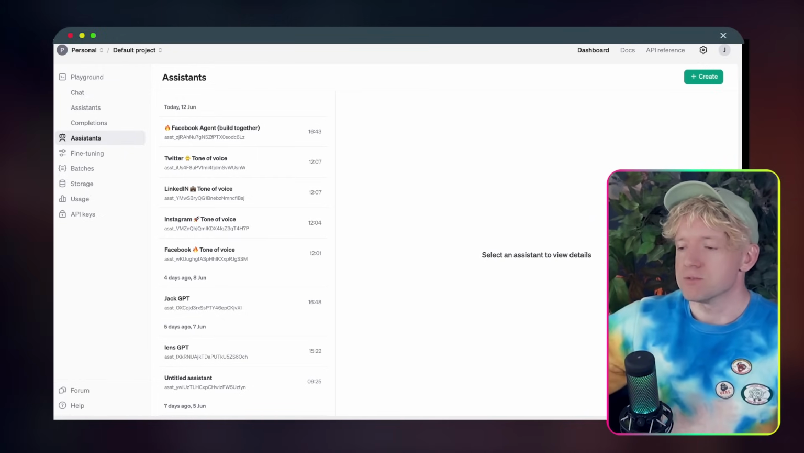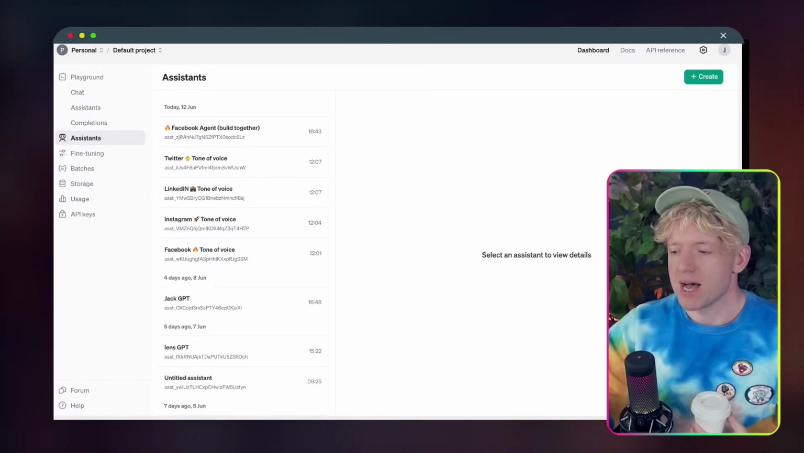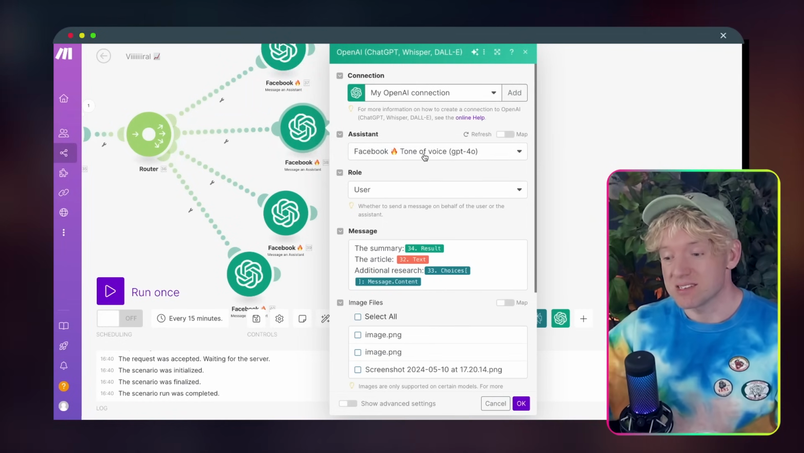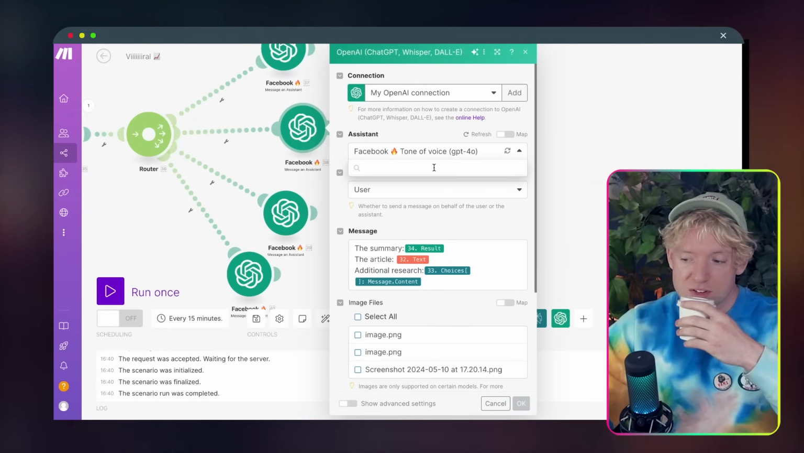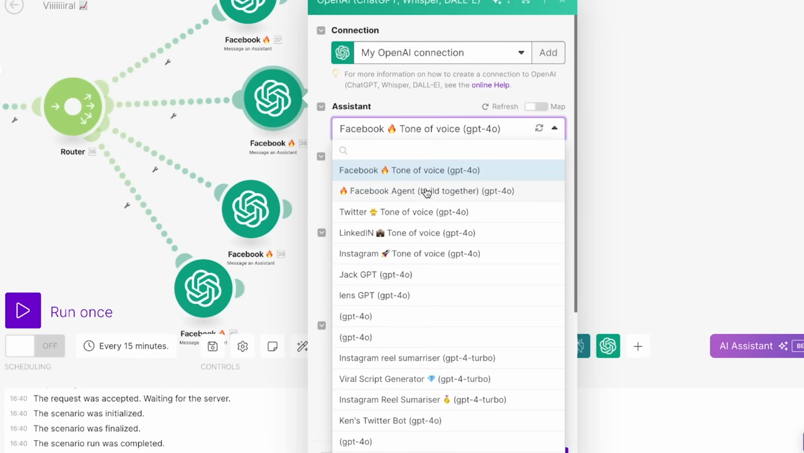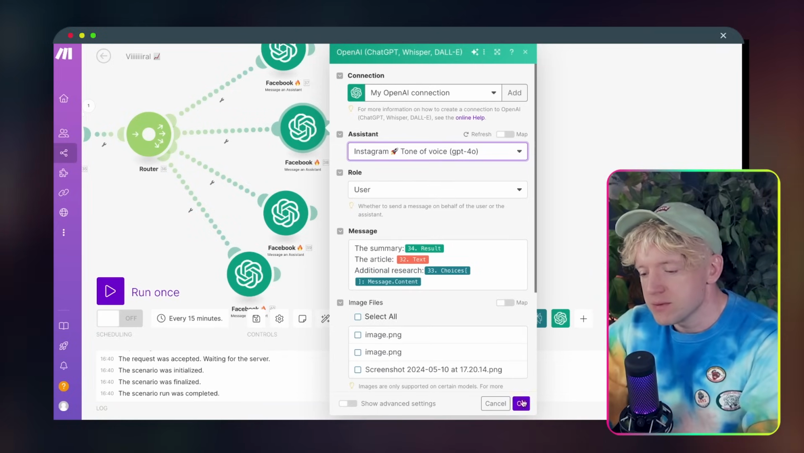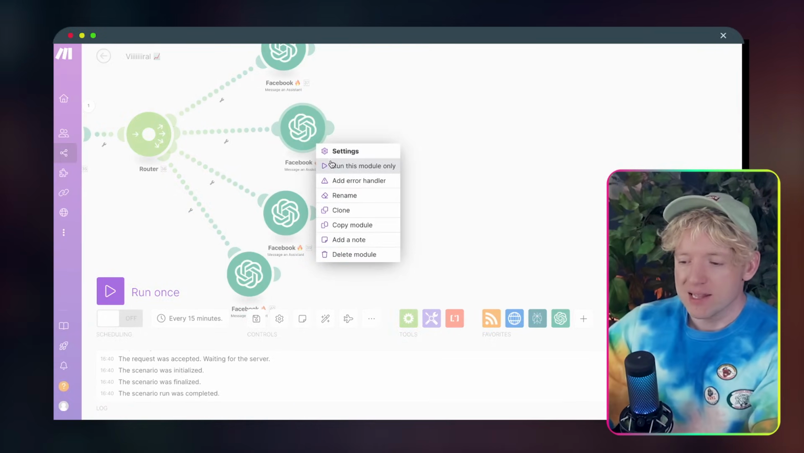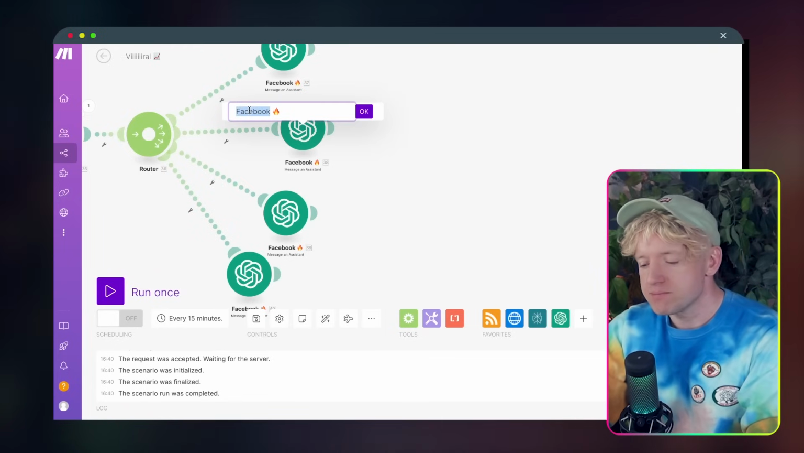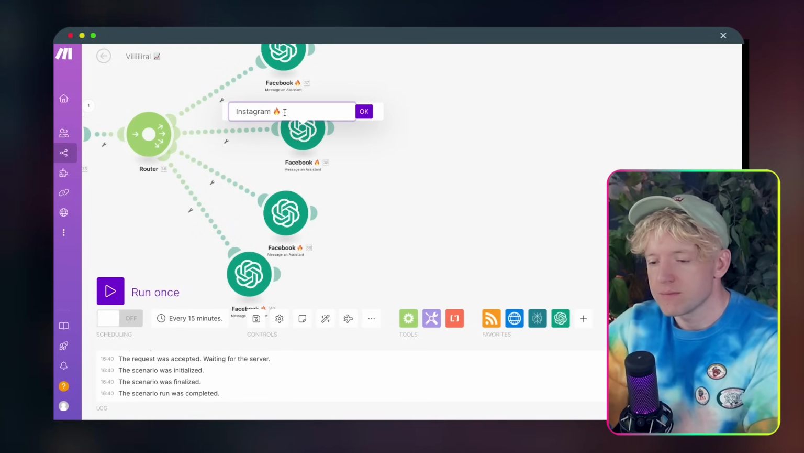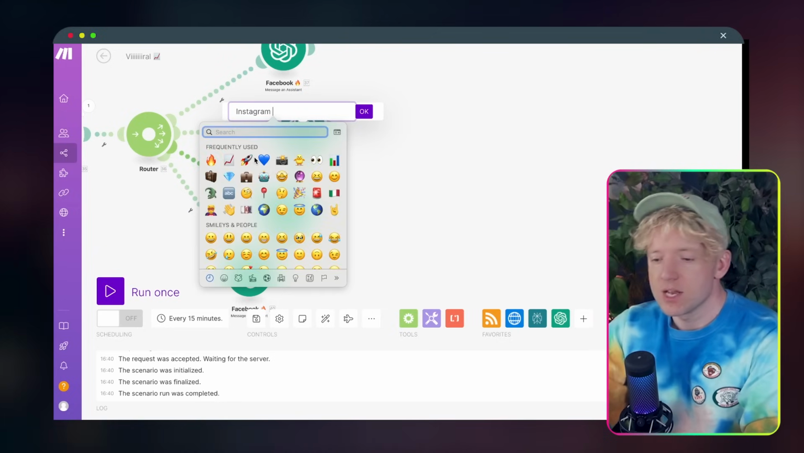So let's head back over now to the automation and flesh these out. We've copied all of them. Then we'll just select Instagram, LinkedIn, Twitter, and Facebook. So this one's going to be Instagram, like so. Okay, sweet. Click OK. Right click. Rename to Instagram. Beautiful. I like this.